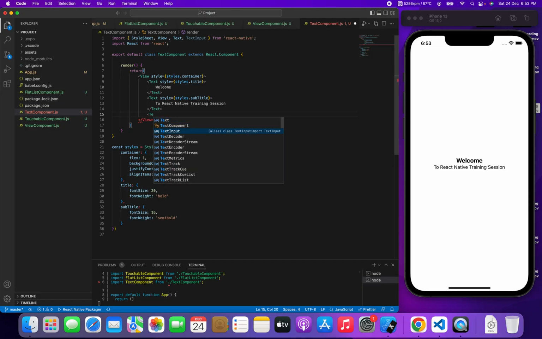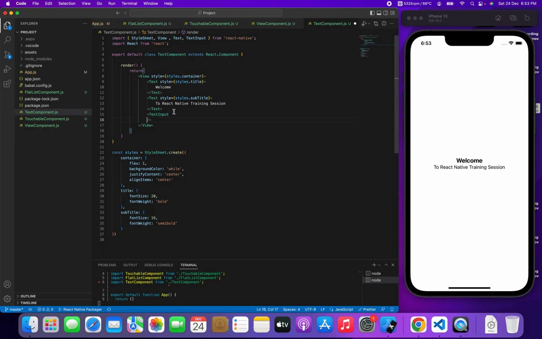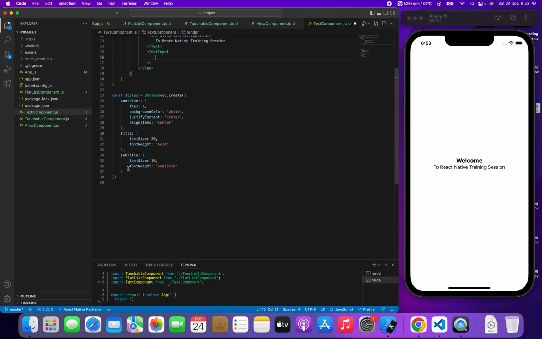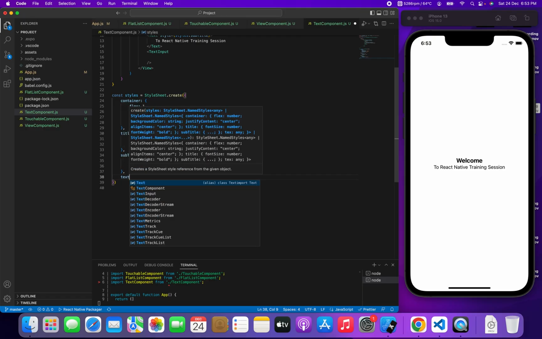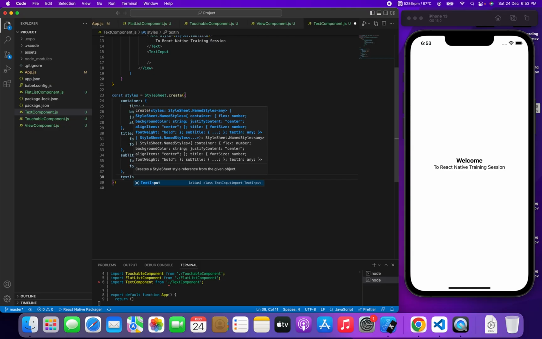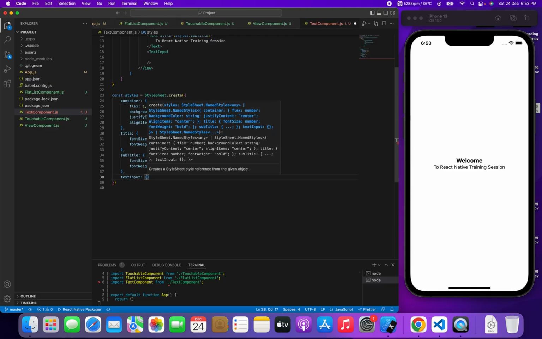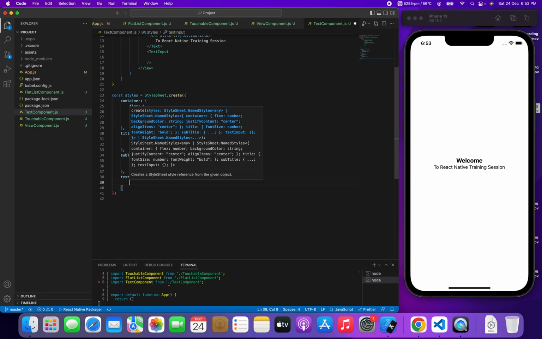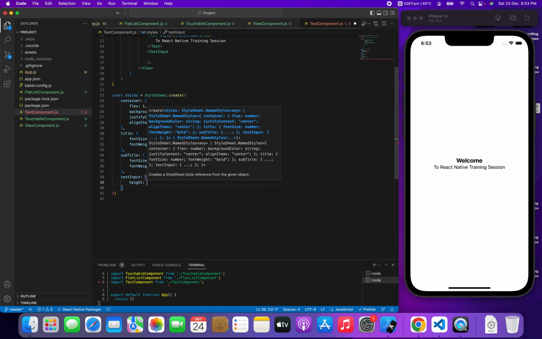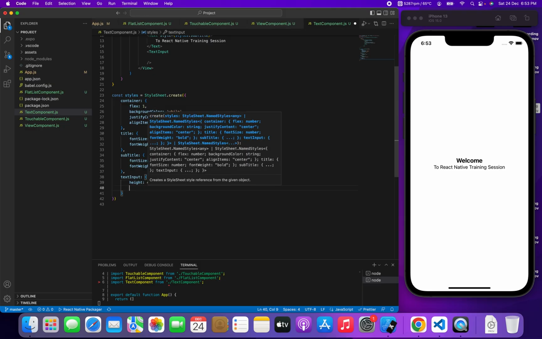Okay, next we will add next component, that is text input. Okay, so for text input, what we need to add first is style. So let's create a new style for text input. Okay, so inside this style, we will give some height like 40. Okay, some width to 300.